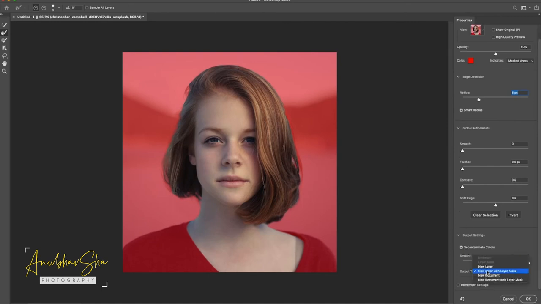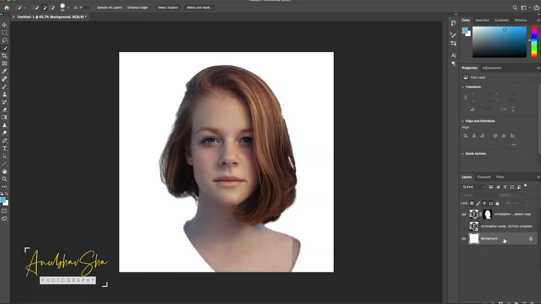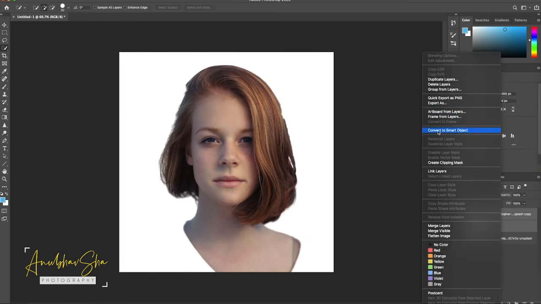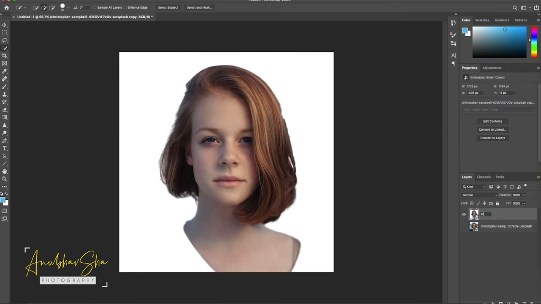Once it is done, just select new layer with layer mask and press OK. Just double click on the background, make it a layer, drag this particular image to the bottom and just select these two layers. Right click, convert to smart object. We will just rename it to model and we'll call it backup. Just click on this model layer and press Command J to make a copy.